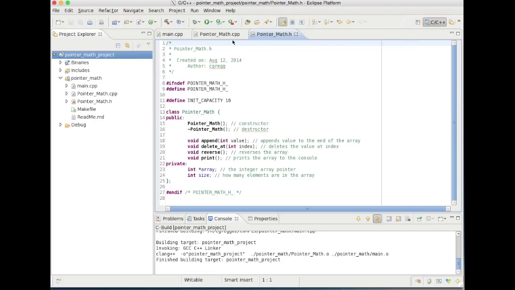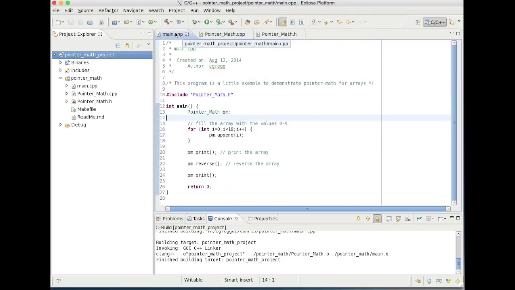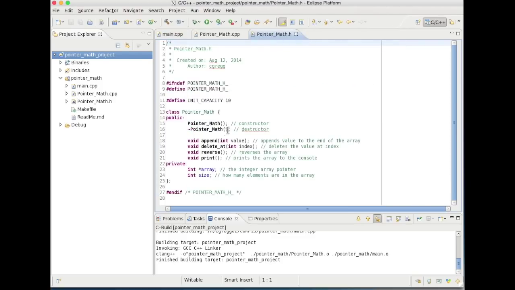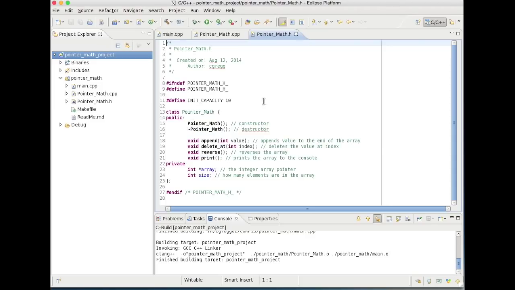Okay, and it is going to create a pointermath variable class called PM, and then it's going to fill in the array that we've created with the numbers 0 through 9, as it turns out. And by the way, the pointermath class is a very simple class. If you're new to C++, this may look a little overwhelming, but it's not so bad. There's a constructor, there's a destructor, and there's a few functions in here.